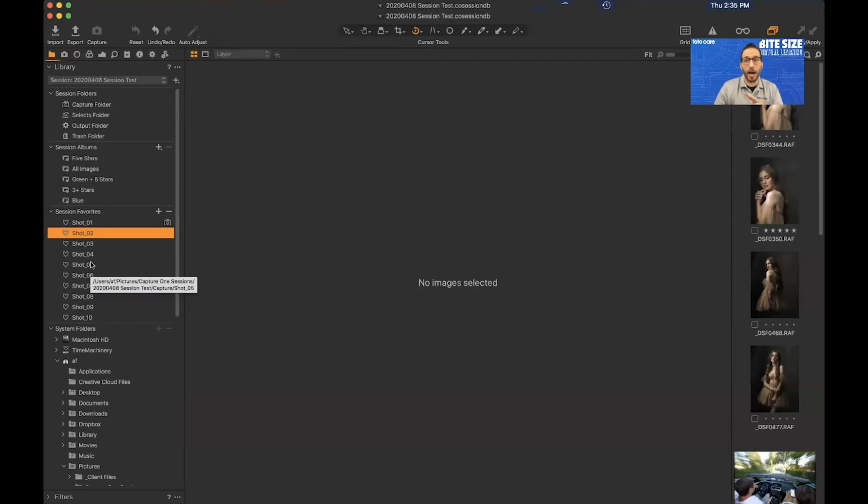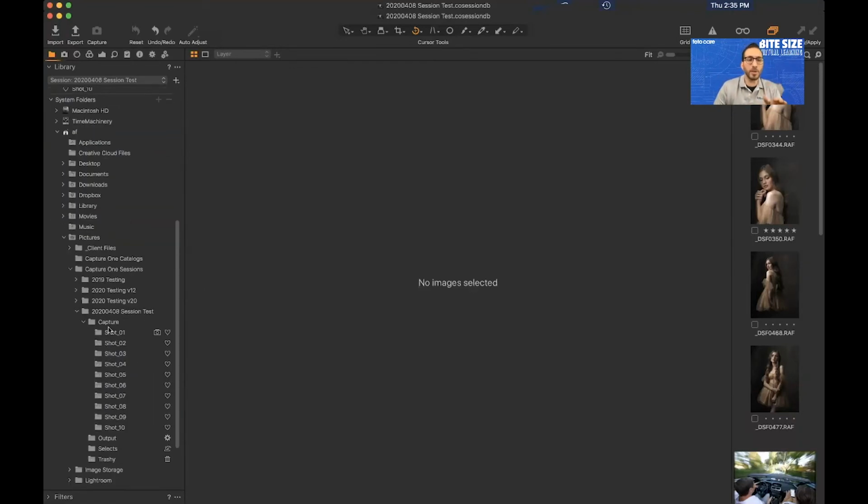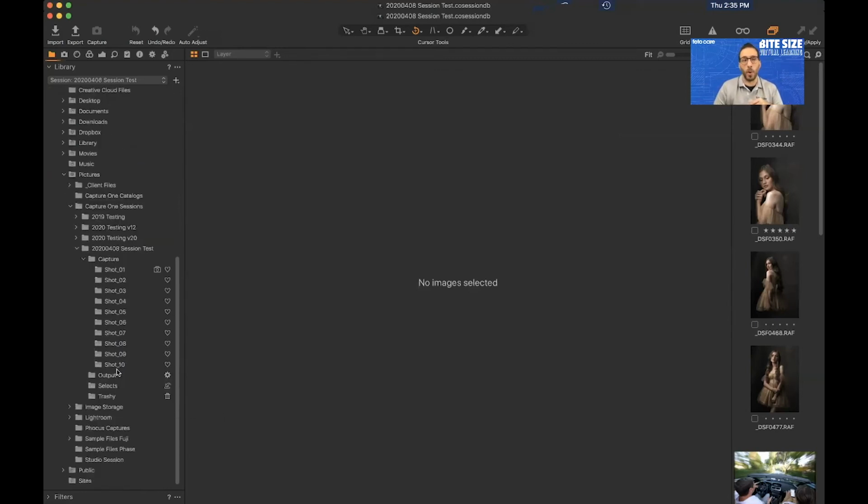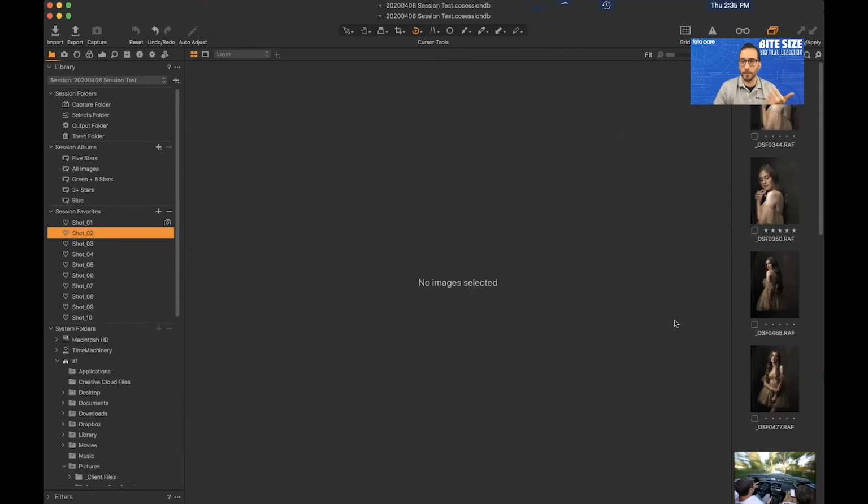Back in the day, I never added them to a favorite because I didn't understand what it was. As soon as I figured it out, every time I create my session, any image that I create inside of my capture folder is automatically added as a favorite so I can index it and get to it quicker.